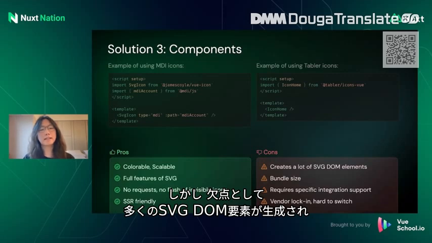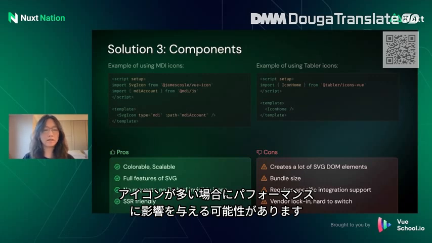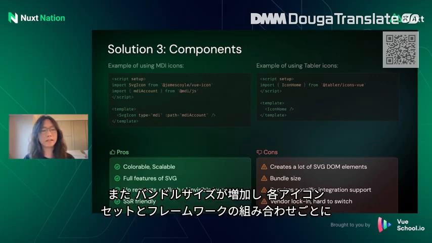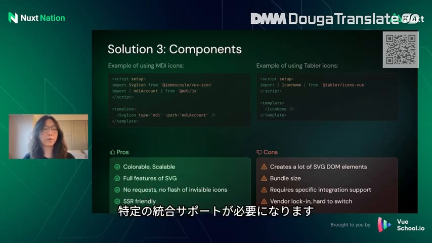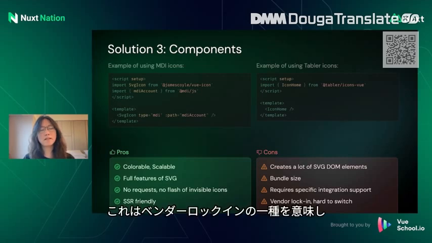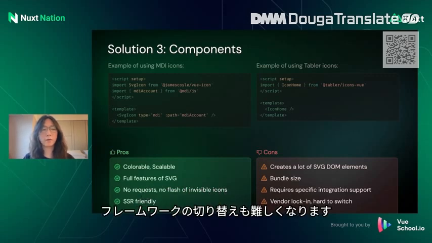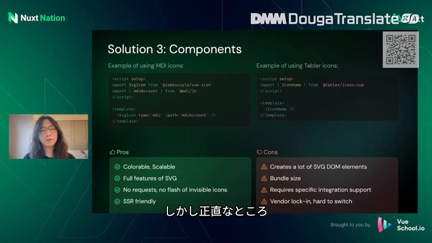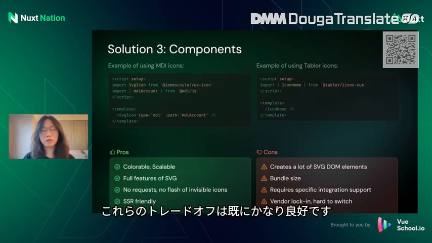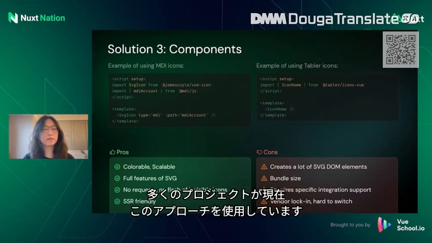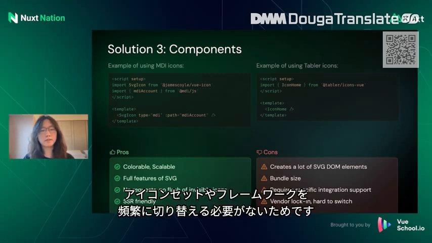However, the downside is that it creates a lot of SVG DOM elements, which can hurt performance when you have a lot of icons. It also increases the bundle size, and it requires specific integration support for each icon set and framework combination. This implies a level of vendor lock-in, making it hard to switch from one icon set to another, or between frameworks as well. And to be fair, those trade-offs are usually quite good already. Many projects are using this approach today, as you don't really need to switch icon sets or frameworks very often.